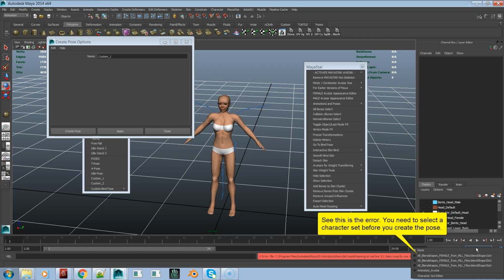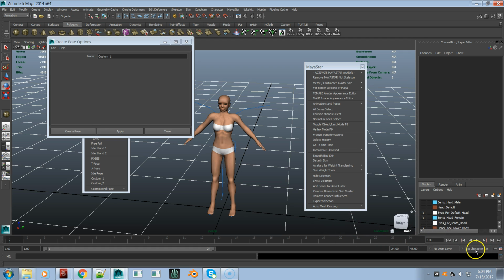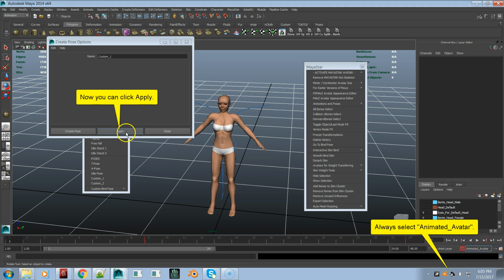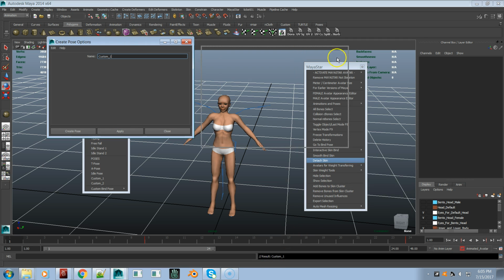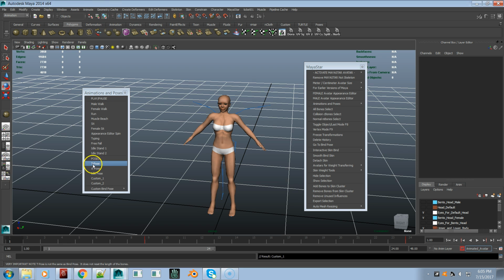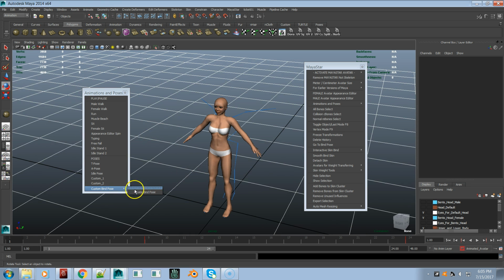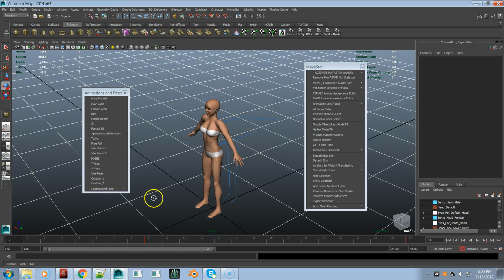So just click over here. See, it says no character set. Click on that and click Animate Avatar. Now click Apply. Okay, see, it says Result Custom 1. So now if we go to T-Pose and go to Custom 1, we have that pose. Now it's not a bind pose. And if you wanted to make that the bind pose, you could just go here and go Create Bind Pose. And now that's a bind pose.